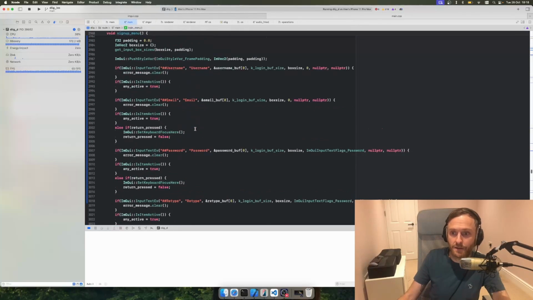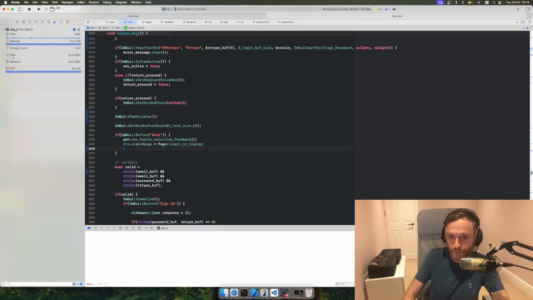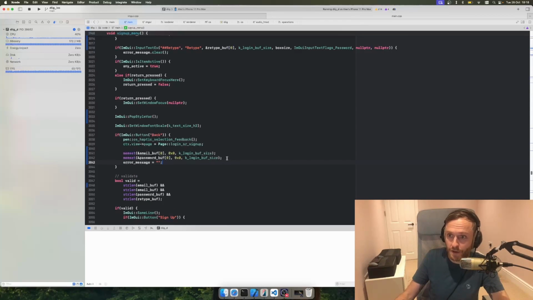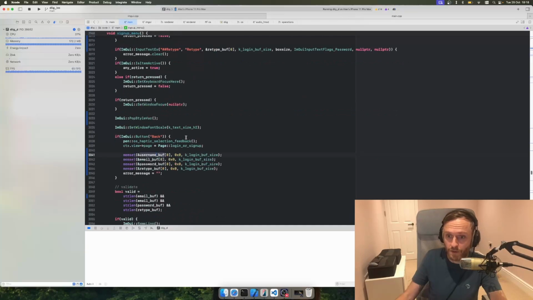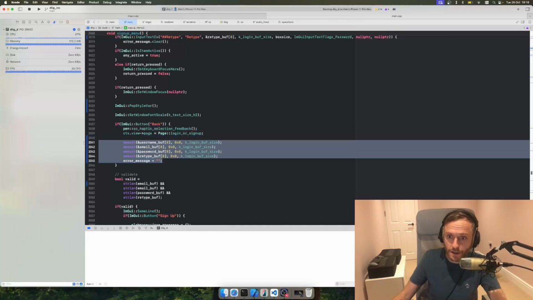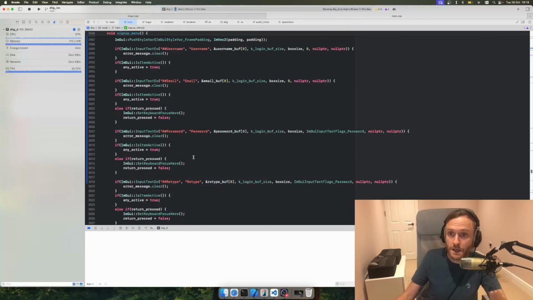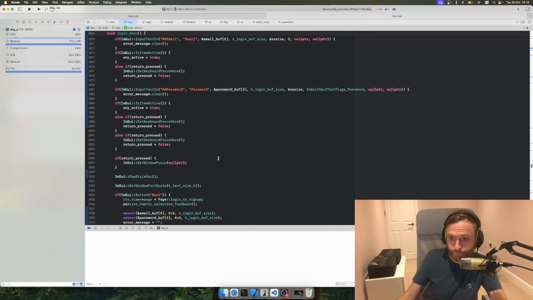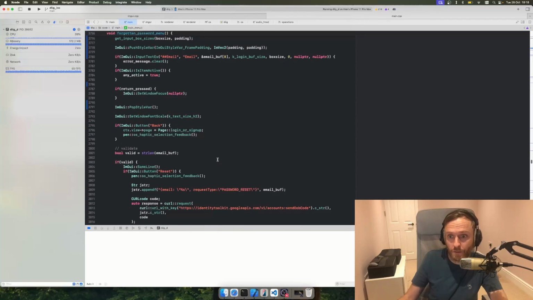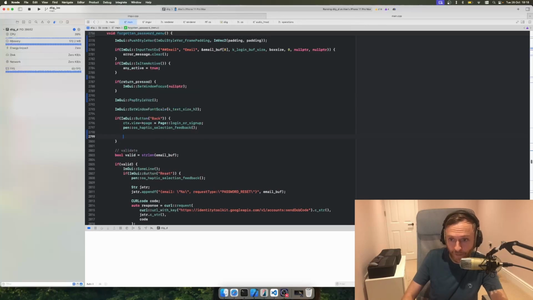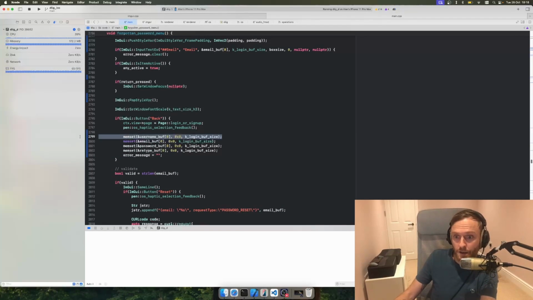For simplicity and for clarity, hit the back button. We expect those email buff, retype buff, and we also have username. It's called username buff, yep. Clear the error message, and then finally I do the same in the forgotten password. Forgotten password menu on back, we clear the email buff and the error message.